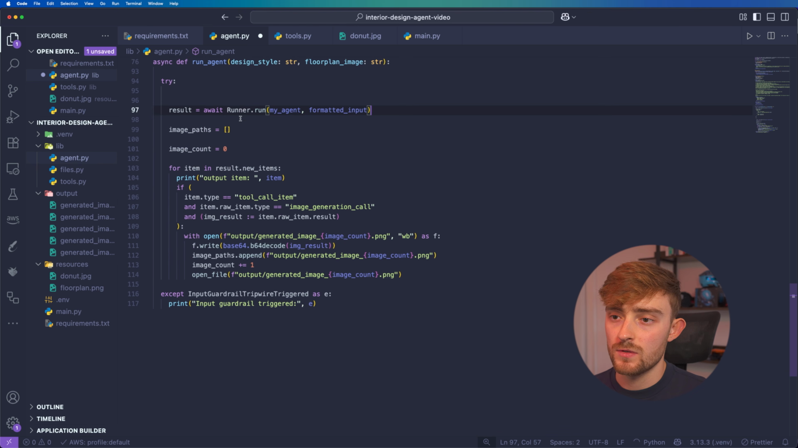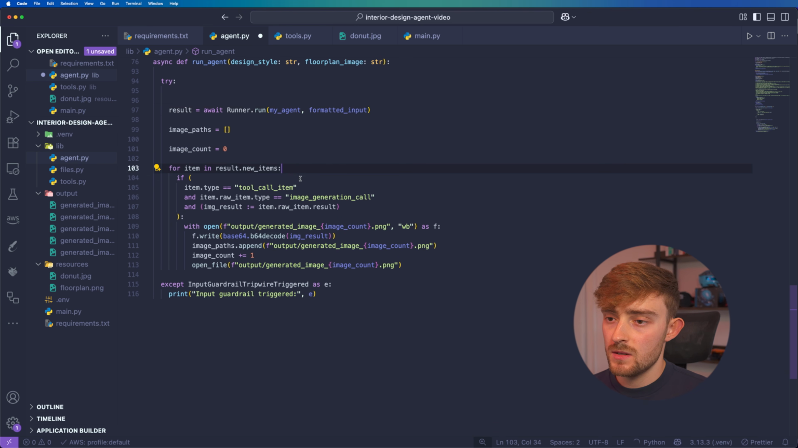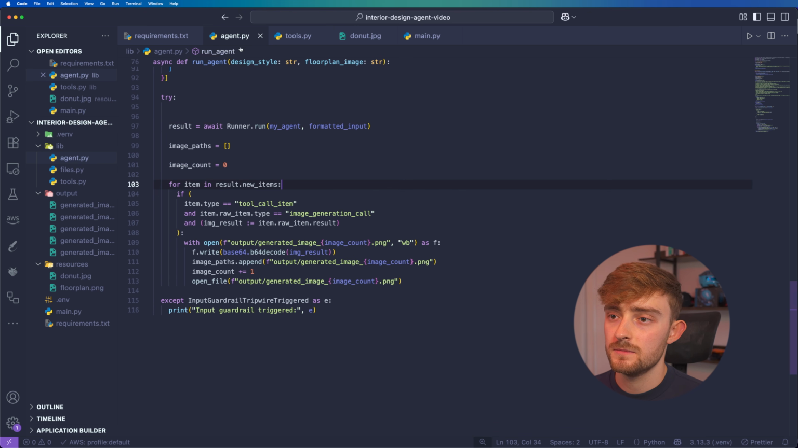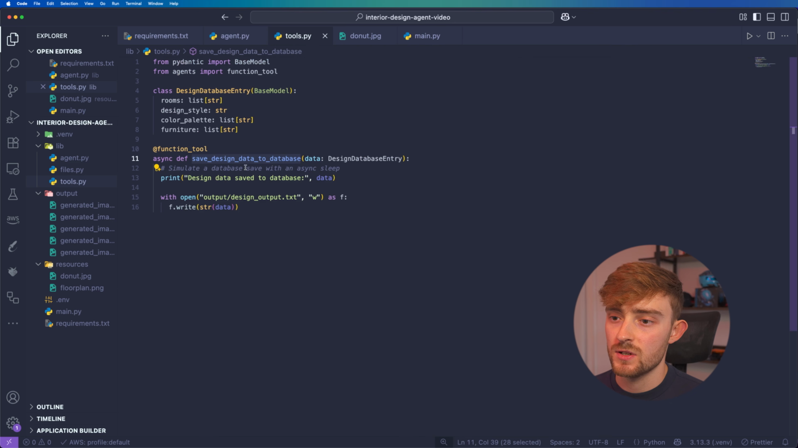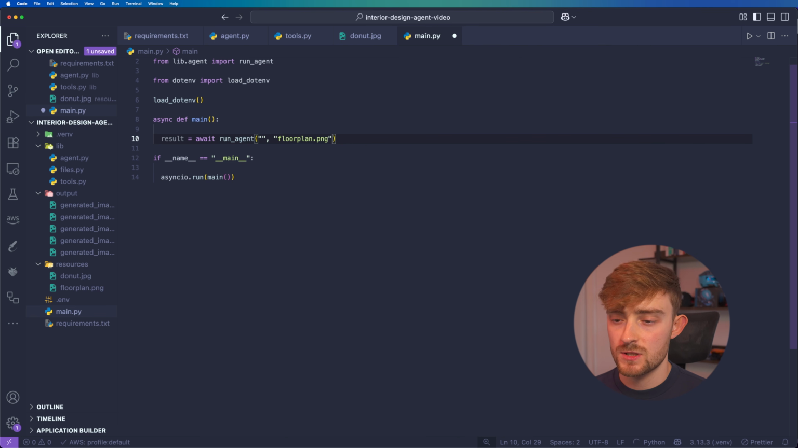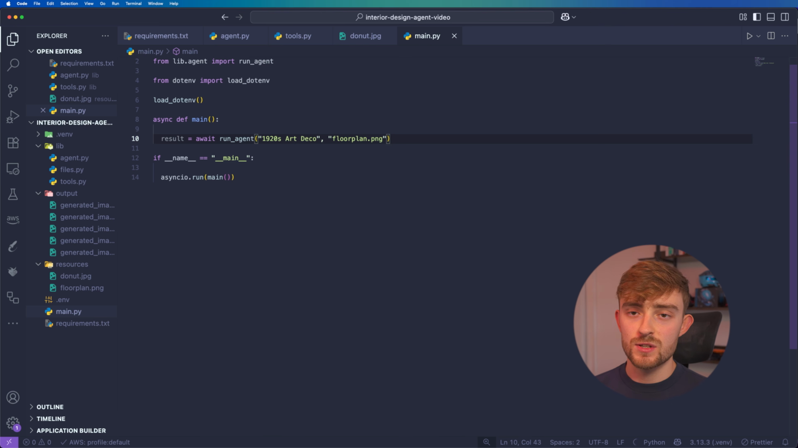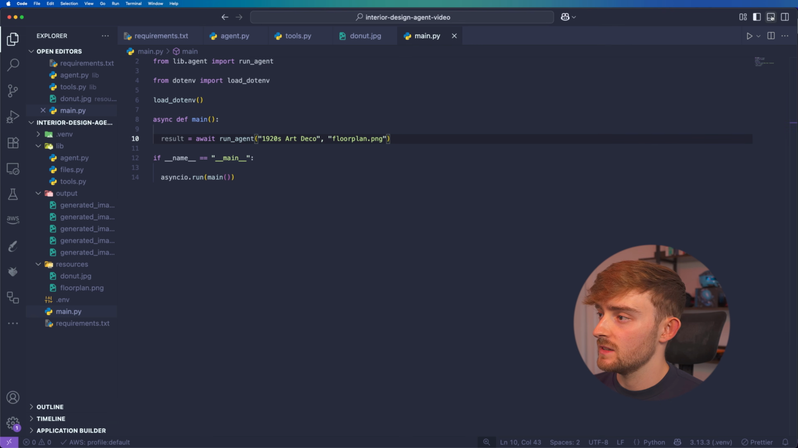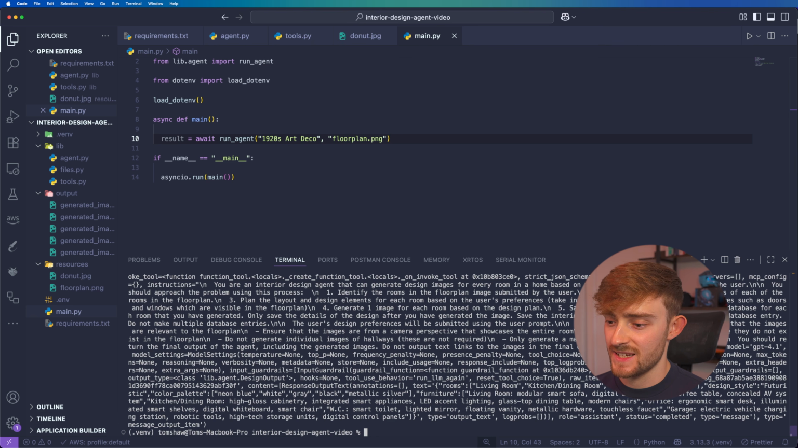Let's also remove our print result and print output item here. I am going to, inside of the function here, print design data saved, but we should also see it added to the output here as well. And I'm also going to change the design styling as well. We're going to call it 1920s Art Deco so that you can see a different style and we know that the agent has actually generated those images again.